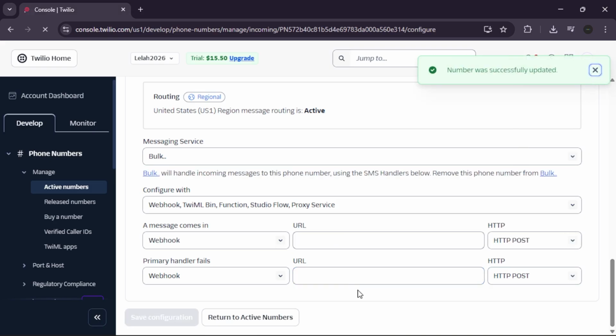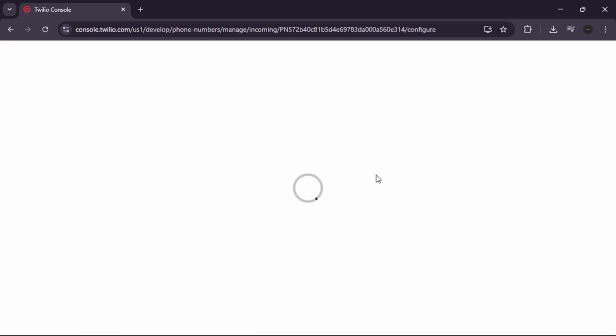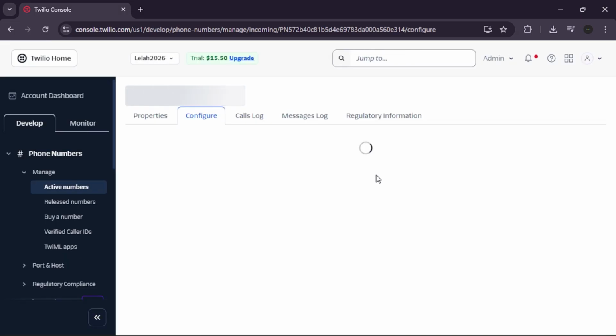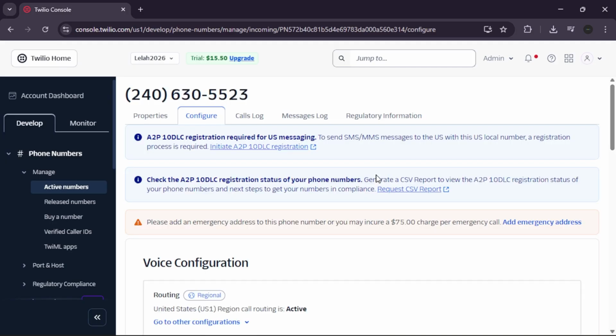Step 5. Compliance check. One final pro tip for 2026, make sure to check the Regulatory Information tab for your number. Many regions now require identity documentation, like A2P 10DLC for the US, to ensure your messages aren't flagged as spam. Getting this verified early will save you a huge headache later on.